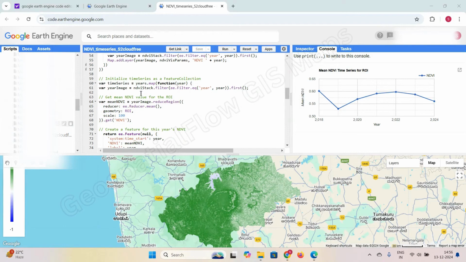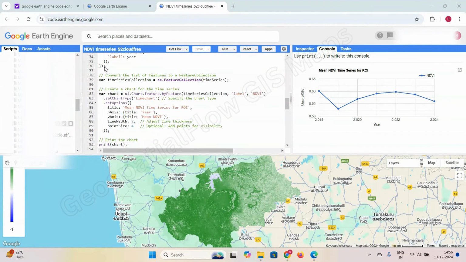We will create the time series chart which iterates through the list of years, and for each year extract the corresponding NDVI value or image, calculate the mean NDVI value within our region of interest using the spatial reducer, and create feature containing the year and the mean NDVI value. And these features will be used to create the feature collection representing the mean NDVI for each year. When we print the chart, you can see the time chart will display the mean NDVI values on the y-axis and the corresponding years on the x-axis.